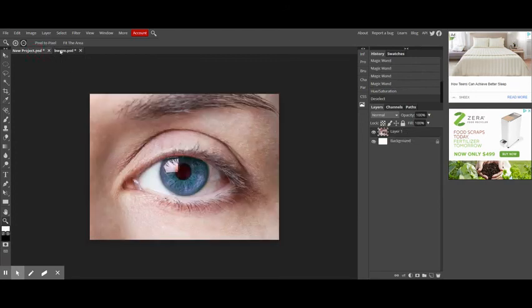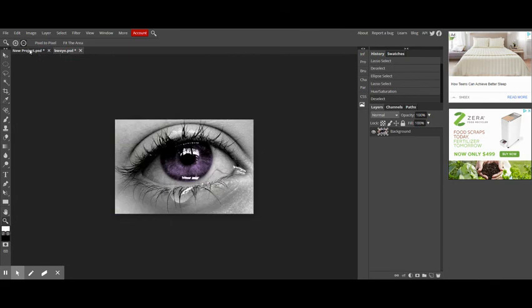So these are two ways that you can play with color in your photos, and if you have any questions as you complete your practice, just let me know.